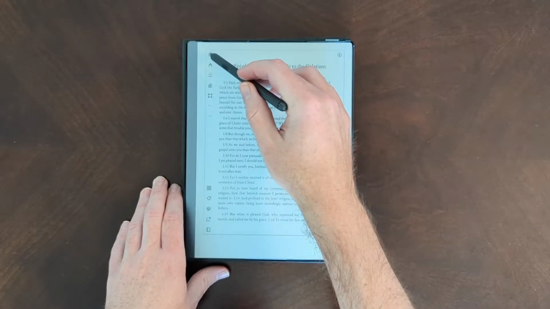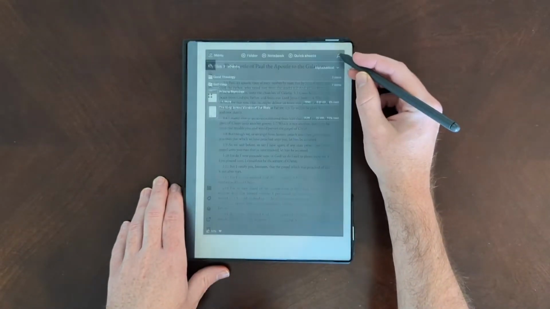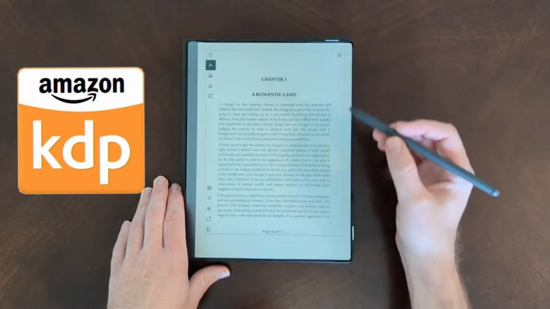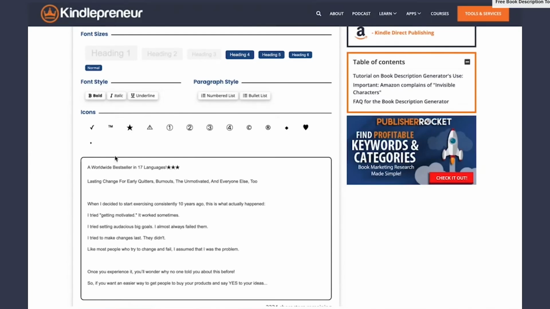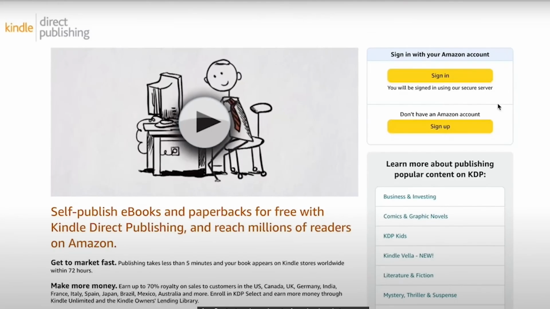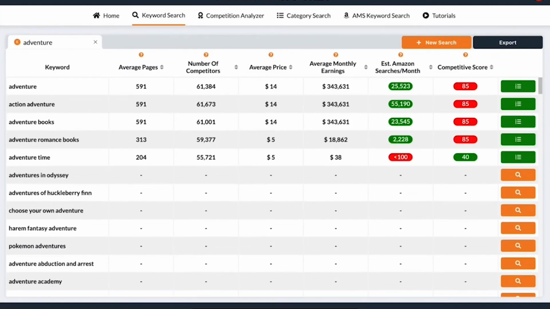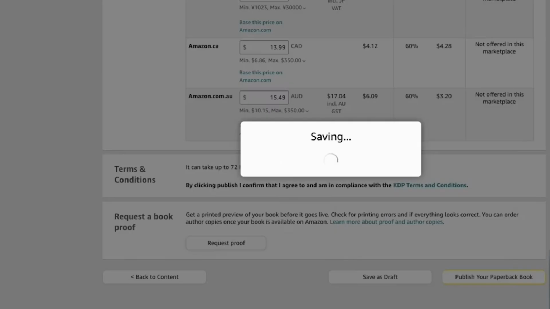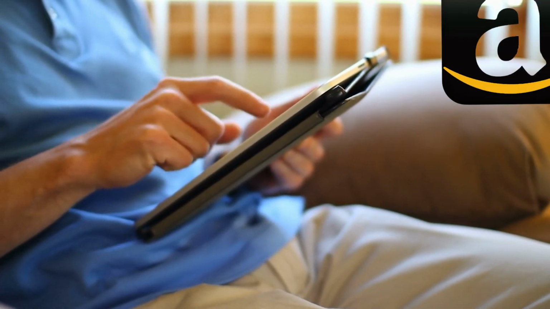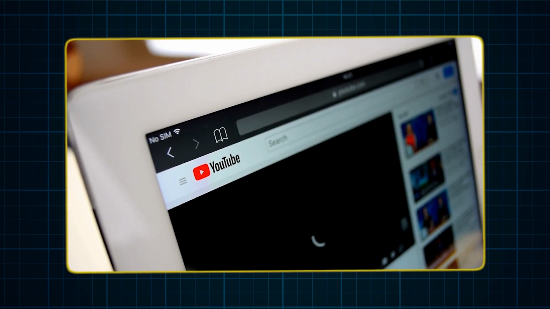To wrap things up, here's a quick recap of the key steps to publishing your ebook on Amazon KDP. First, prepare your manuscript by formatting it properly and creating a great cover. Then, sign up for KDP. Upload your manuscript, set your pricing and royalties, and finally hit the publish button. Don't forget to promote your book using Amazon's tools and your own social media channels.